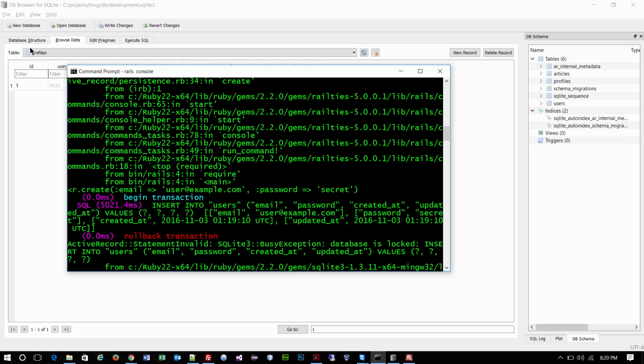It's trying to insert information into the table. It began the transaction, it gathered up the command and put it into a format that the database is going to receive, right? It's using SQL syntax. And then it's rolling back the transaction because it's saying that there's a busy exception. Database is locked. Do you know why database is locked?